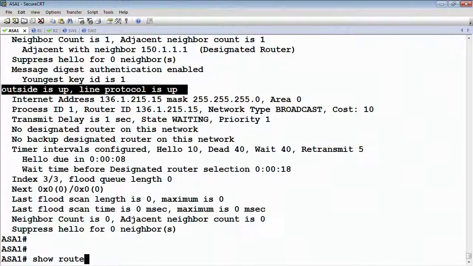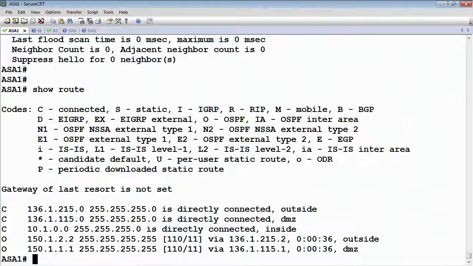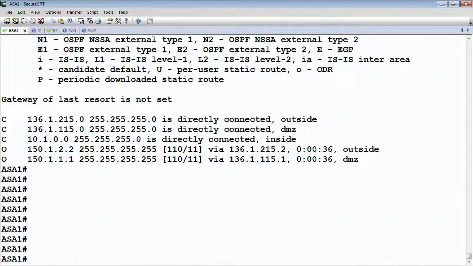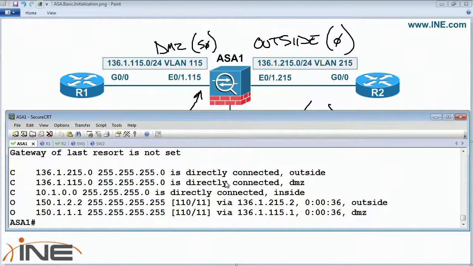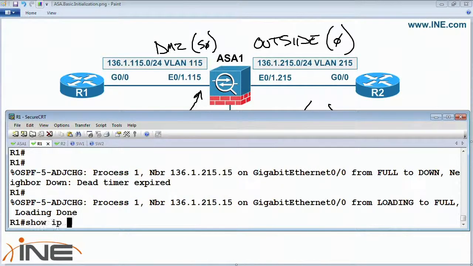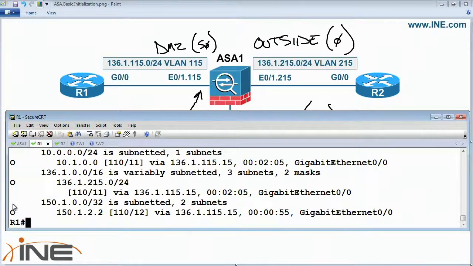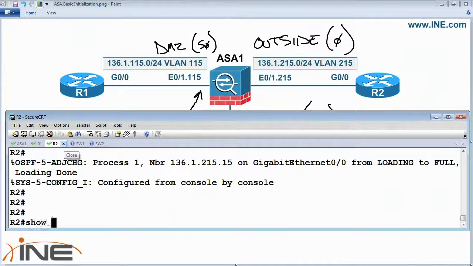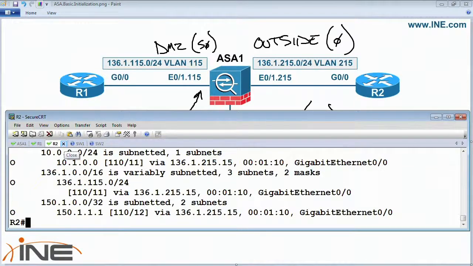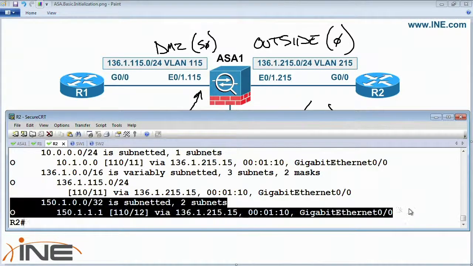Now, if we look at the routing table, we should see the loopbacks of routers 1 and 2 on the DMZ and the outside interfaces, respectively. Okay, so router 2 is on the outside, 1 is on the DMZ. If we look at router 1 and show IP route OSPF, we should know the route to router 2 because we're all part of the same OSPF process. Same is true in the other direction. On router 2, if we show IP route OSPF, we know the route to router 1.